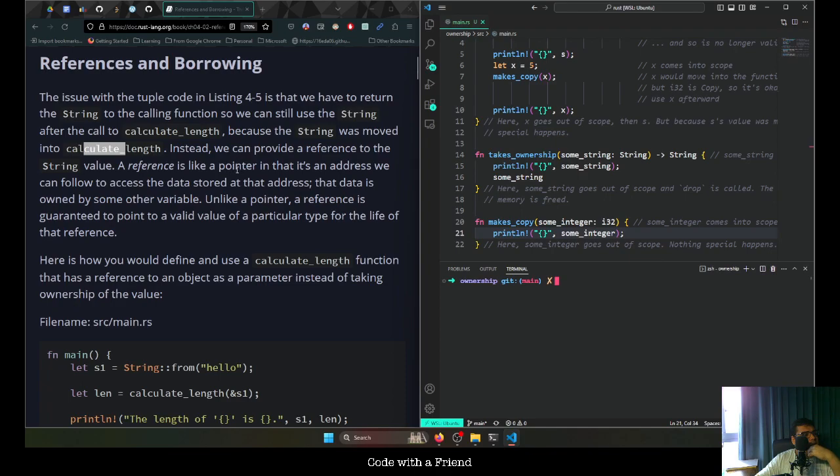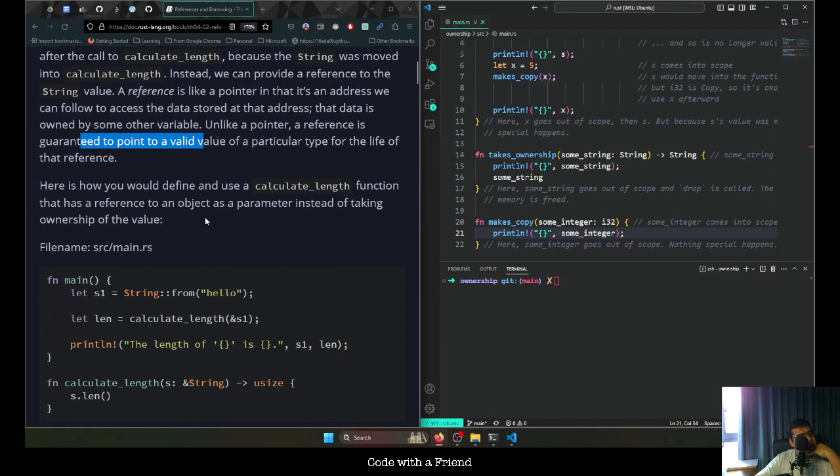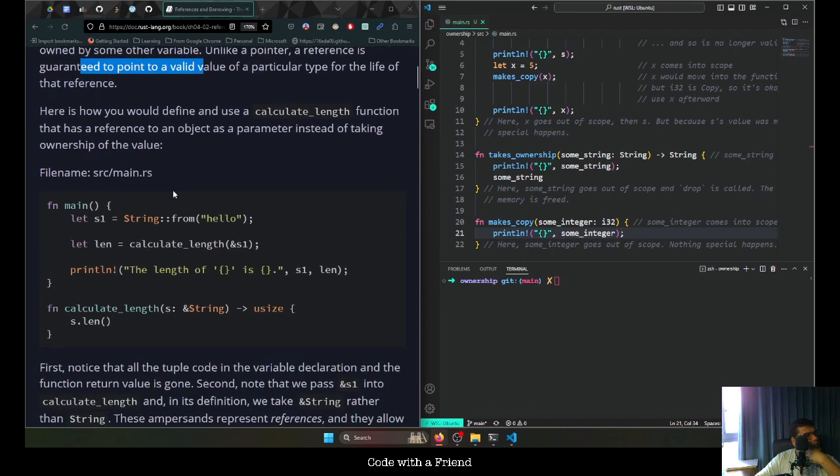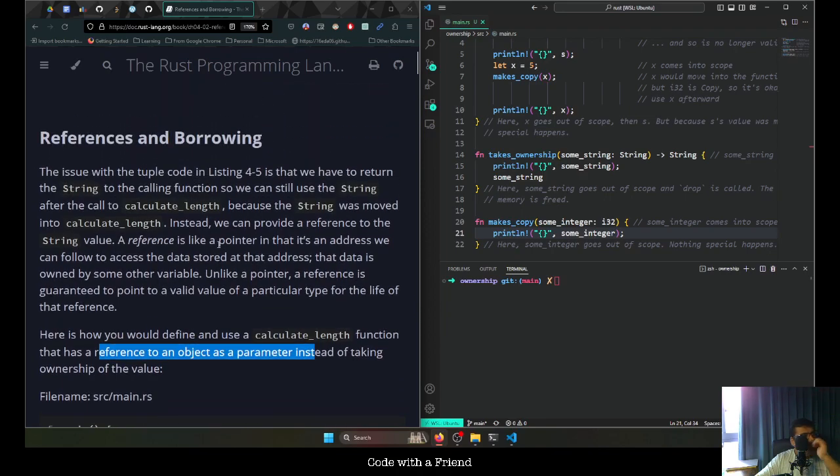A reference is like a pointer in that it's an address we can follow to access the data stored at that address. The data is owned by some other variable, and like a pointer, a reference is guaranteed to point to a valid value of a particular type. The calculate length function has a reference to an object as a parameter instead of taking ownership of the value. Oh, so there is this reference concept.